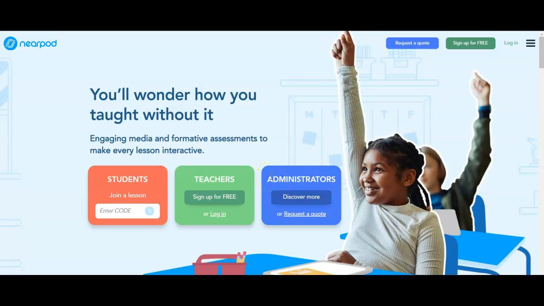Hi everyone, here's some more information on Nearpod. So we do have a premium subscription with the school. All you have to do is email me your interest and I will sign you up for the premium features.